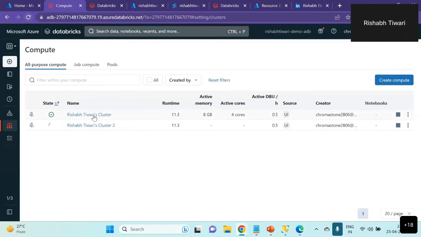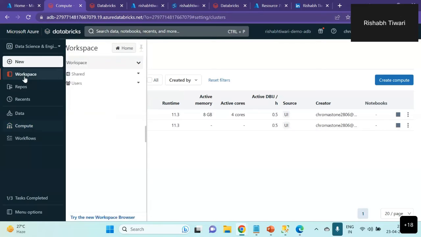Okay, this cluster is up and running. Fine. Now we can go and start with the demo.